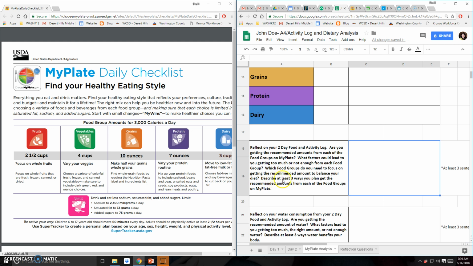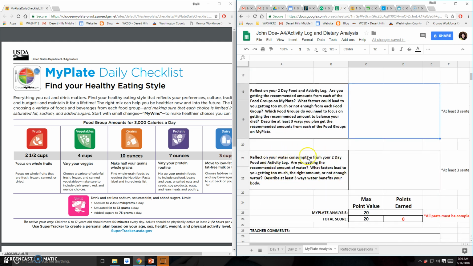I do want you to describe at least 3 ways you plan to get the recommended amounts from each of these food groups. This is a reflection. It's a chance for you to show me what you have learned through this course. Water intake, because it's technically not part of MyPlate, we've talked about it with the 6 basic nutrients in your food, or in all food.